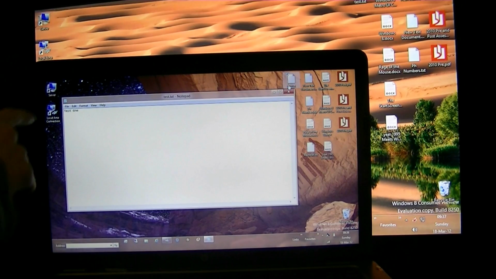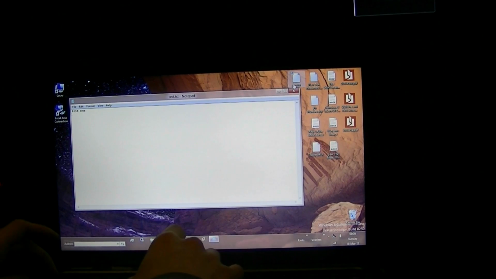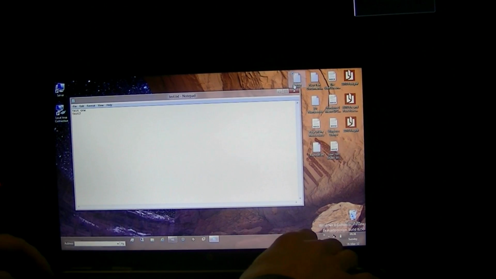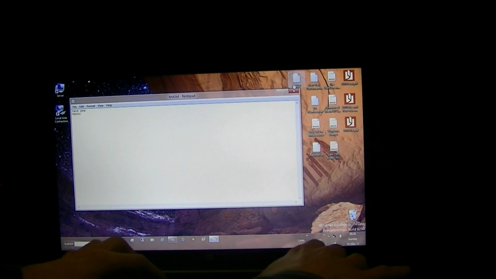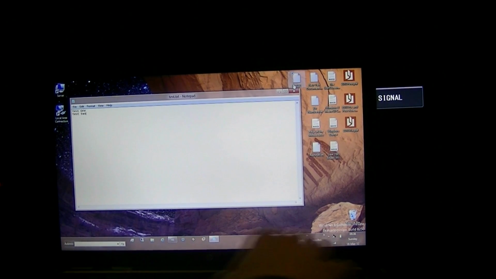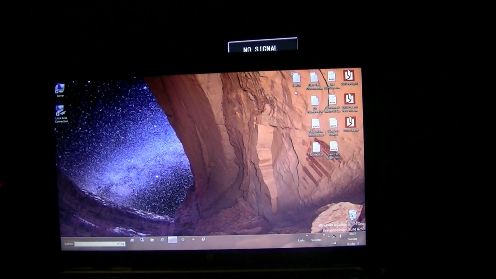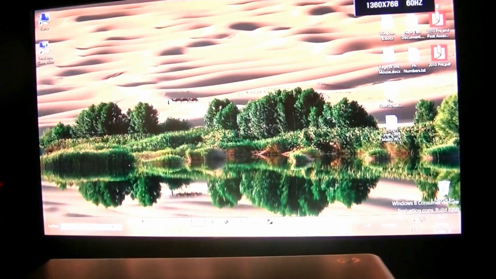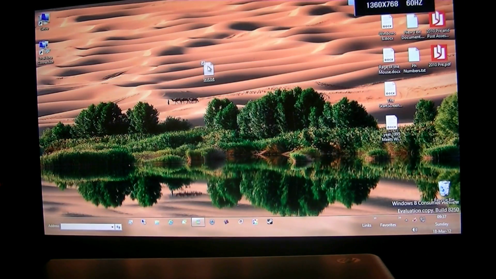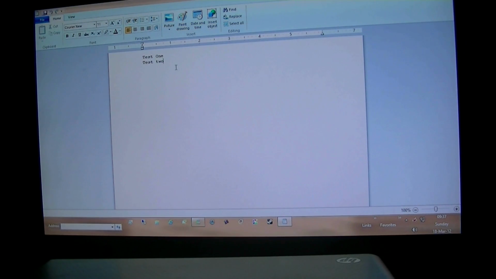I'm going to open it up, see where it says test 1. Let's edit this now. This is on my laptop now. Test 2. So I'm going to close that. So I did that on my laptop. I'm going to go back to my tower. I'm going to open up test 1, and see, now I got test 2 in there.